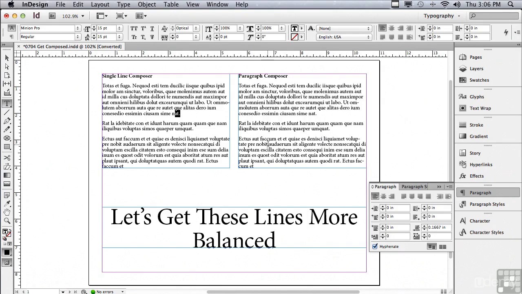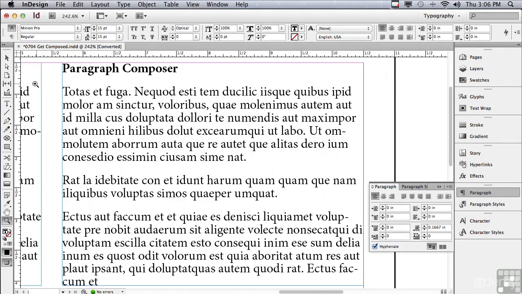Well, why don't we move in on this text that was done by Adobe Paragraph Composer. I'm going to go to my Zoom tool and just click and drag across that column of text. How does Paragraph Composer work differently? Well, it is looking at one line at a time. But at the same time that it's looking at each individual line, it's considering what will happen with the breaks 5 lines above and 5 lines below in this paragraph.